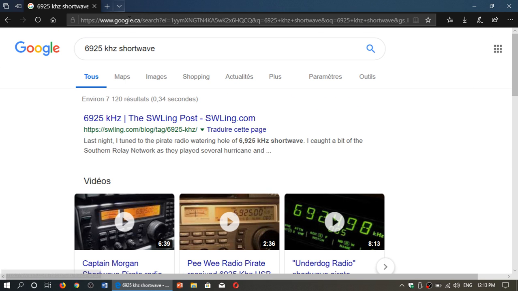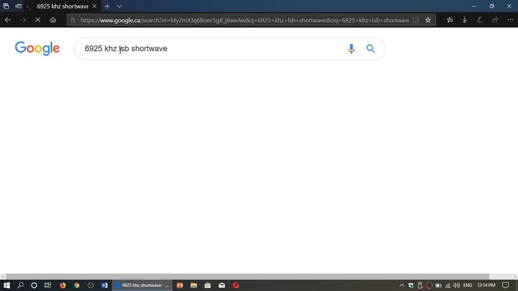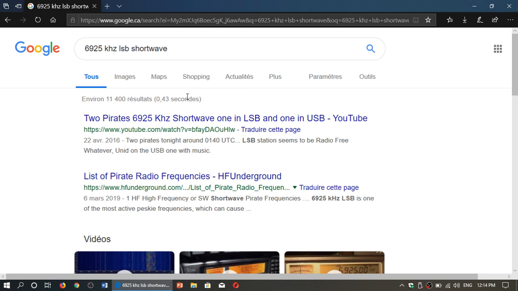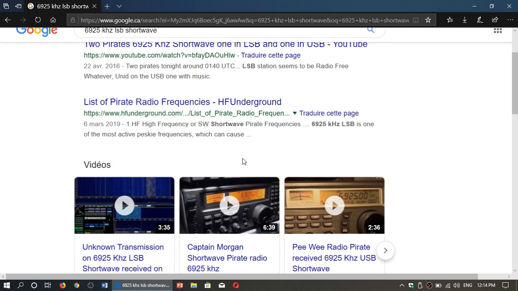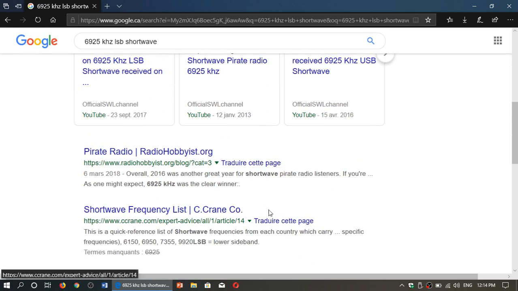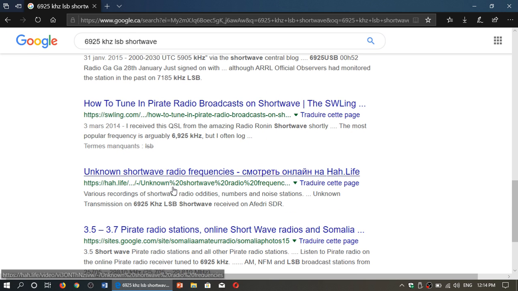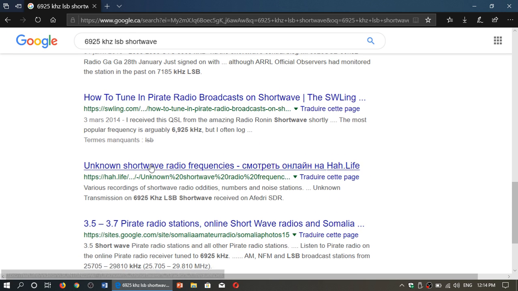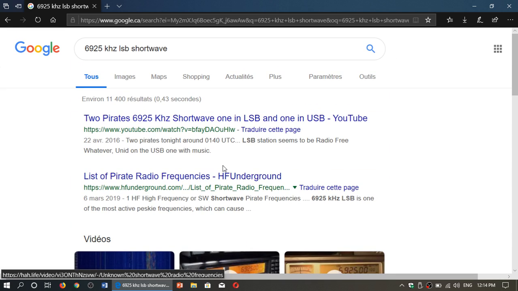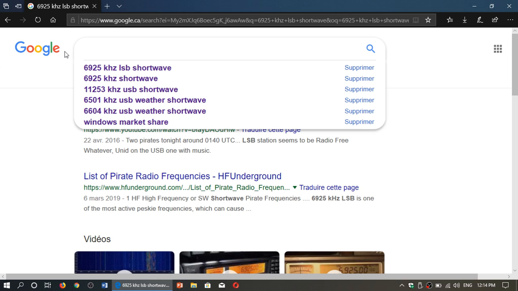Of course, mode is important. If you type LSB, for example, you might be here. There's pirates, but you might have other types of information showing up depending on what you're listening to. So, of course, you'll have unknown frequencies, pirates and pesquies and all sorts of things show up. But whatever you search for, you will find by doing a Google search.